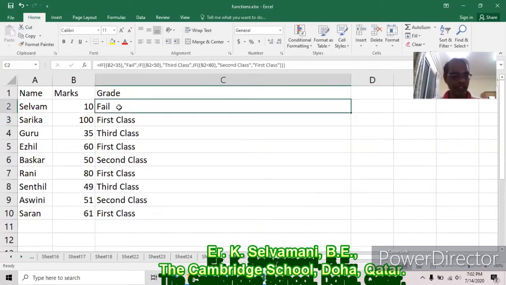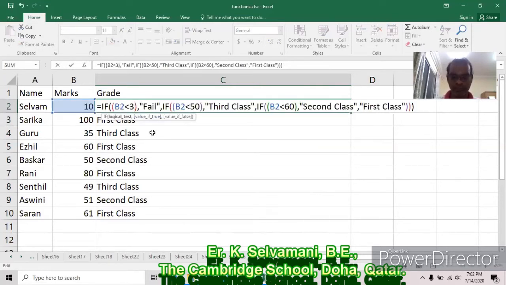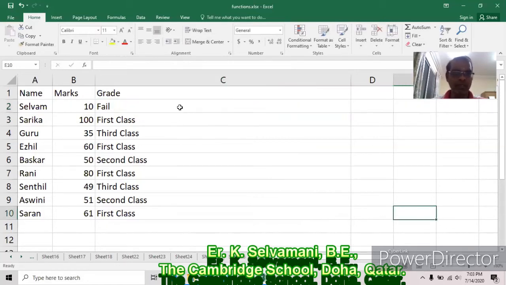We have to go here and change the whole function. Here it will be changed to 40. Then it should be changed to 55, and then we can put 65. That means those who scored less than 40 fail. If the mark lies between 40 to 55, third class. Similarly, if the mark lies between 55 to 65, second class. If the mark is more than or equal to 65, it is first class. Now it will work.